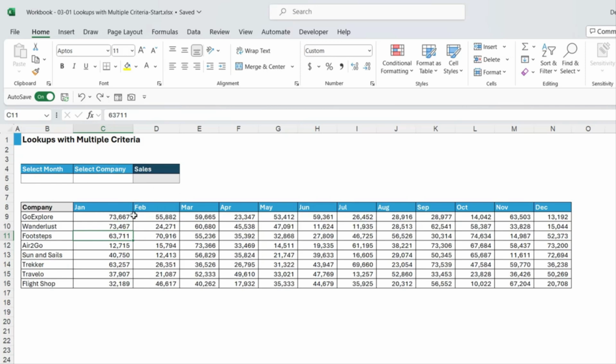Now I will say that you can do this using index and match or XLOOKUP. So whichever you prefer, you should use. Now I'm going to use XLOOKUP in this particular example because I just find it a little bit easier. Now before we do any of that, we need to set up our data validation drop-down lists, and we need one for month and one for company.